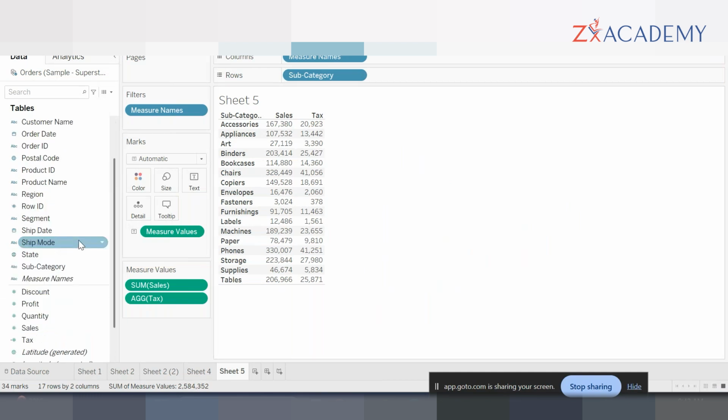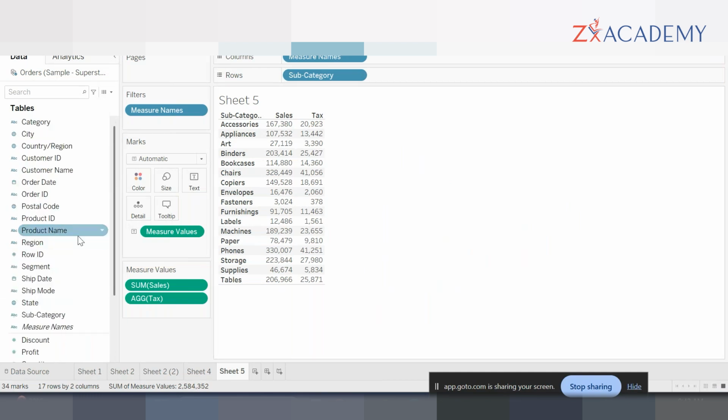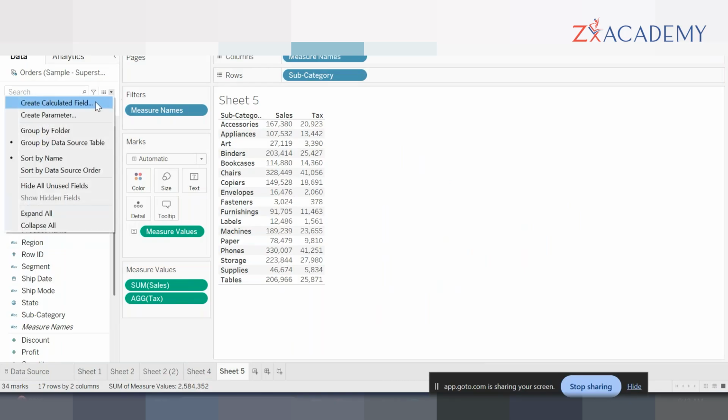So in this case, we can also create something called parameters. Let us see parameters here. If you have to create a parameter, what I do is go here. We can see the calculated fields. I'll go for this, create parameter.